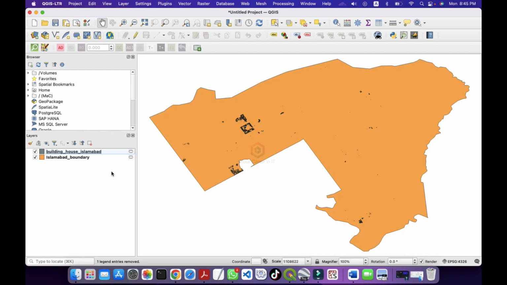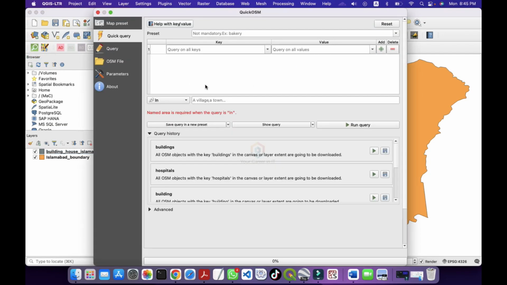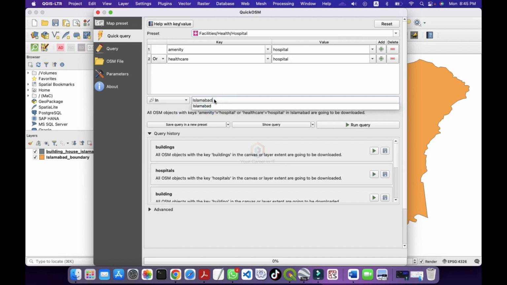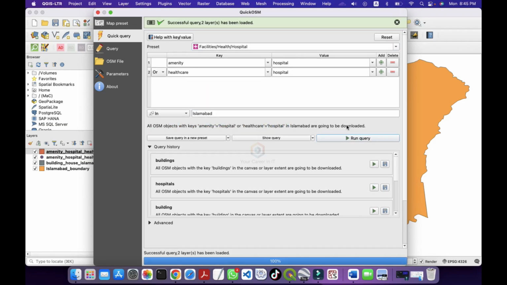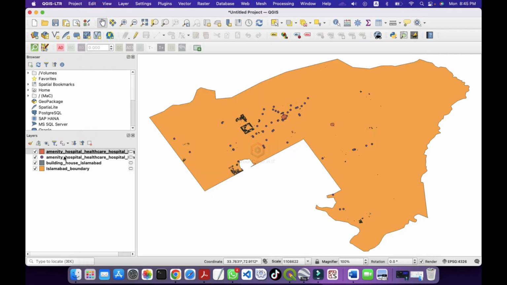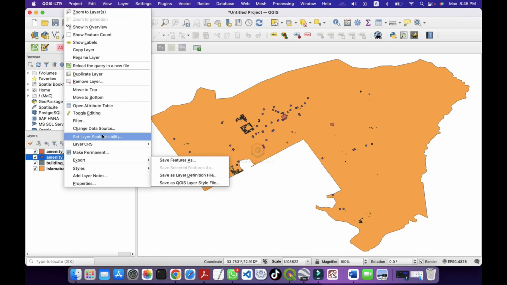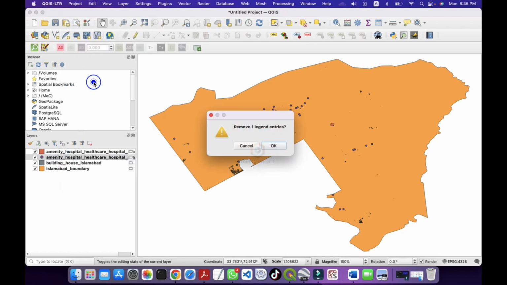Okay, now the third one is the hospital layer. So again click on it, write hospital, click on it, in where Islamabad. Maybe your layer is changed. Okay, so we don't need this, remove layer.